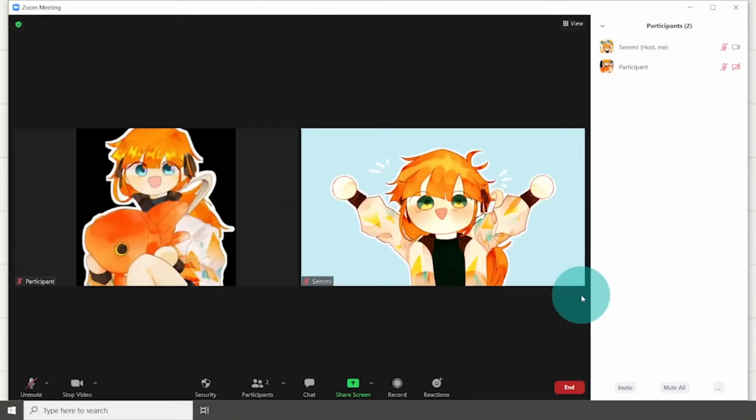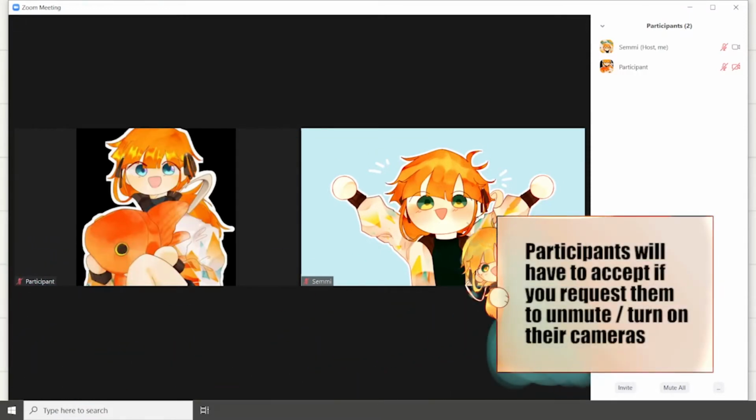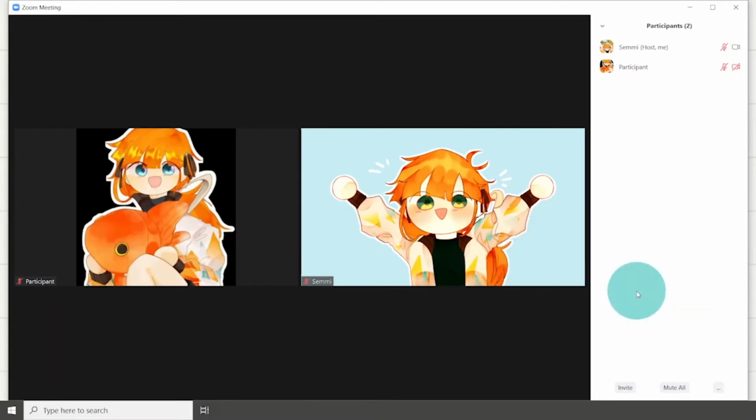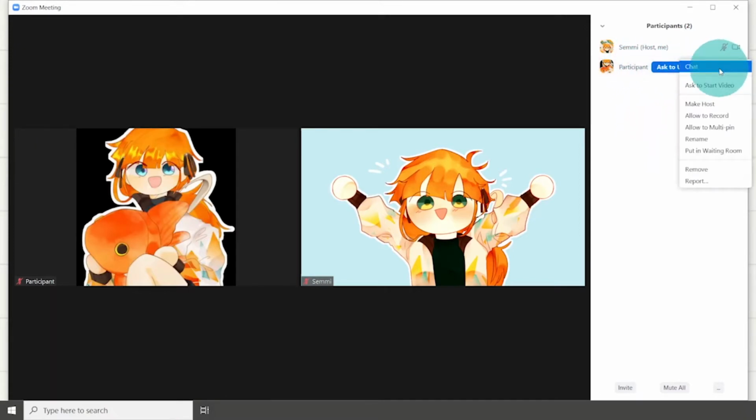If you are the host, you are able to ask participants to mute or unmute or request them to turn their video on. Note that this doesn't forcefully make them unmute or start their video. To do so, you can hover over the participant in the participants list and click More. These features will show up.